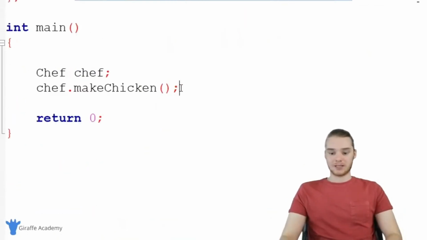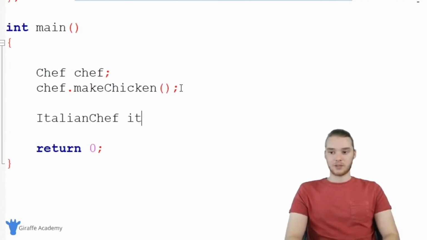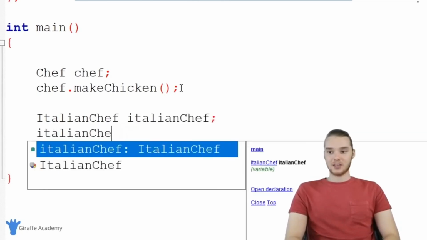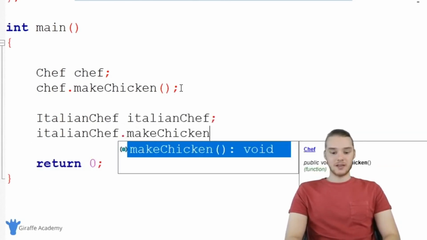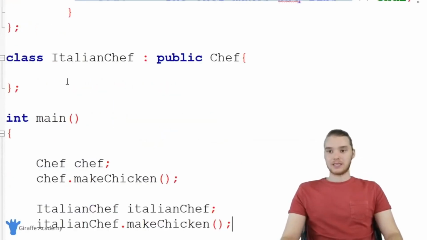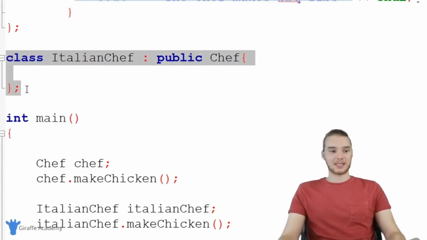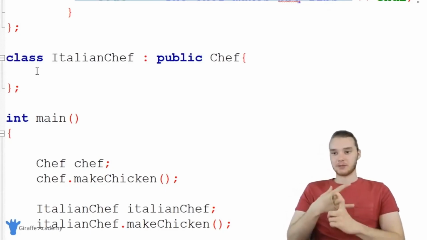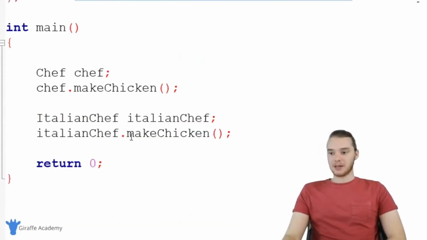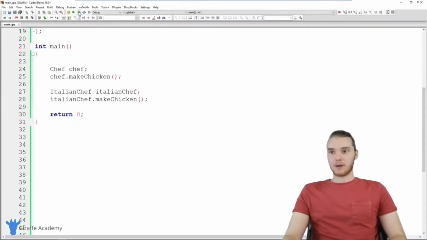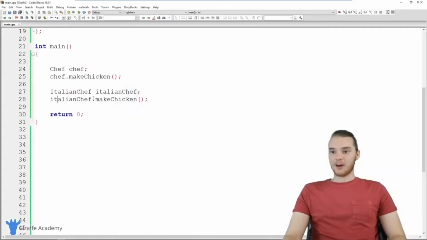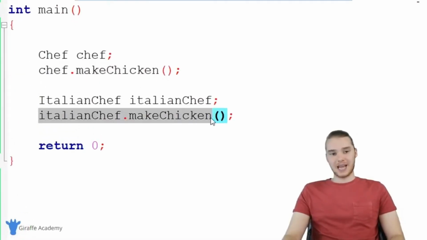If I was to come down here and create an Italian chef, we'll just call it Italian chef. I could then say Italian chef dot make chicken. Even though I didn't specify anything up here, even though this class is technically empty, like I didn't specify a make chicken function or a make salad or a make special dish function up here, I'm still able to call make chicken on Italian chef. If I run this program now, you'll see it says the chef makes chicken. So I'm able to call that function on the normal chef and the Italian chef.